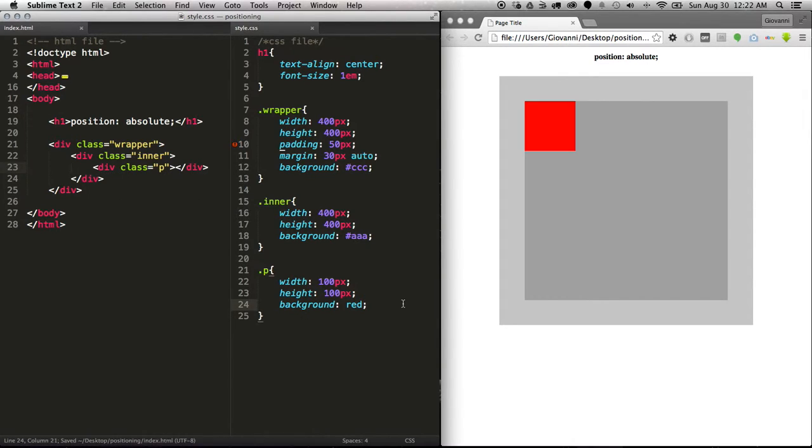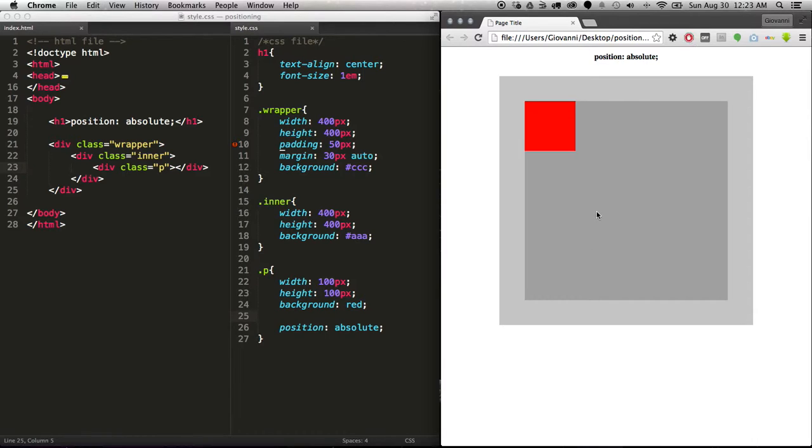So the very first thing we're going to do is just give this position absolute and save. I'm not going to give any top or bottom value or anything like that. I just want to see what this will do. So let's reload the page. It does nothing. But it does have a position of absolute. So now the way that it renders is different.